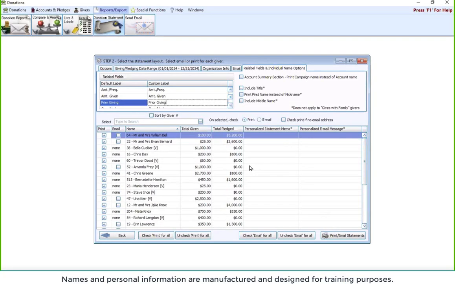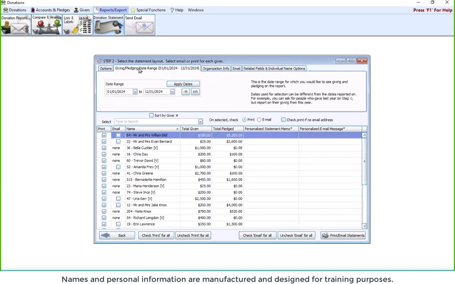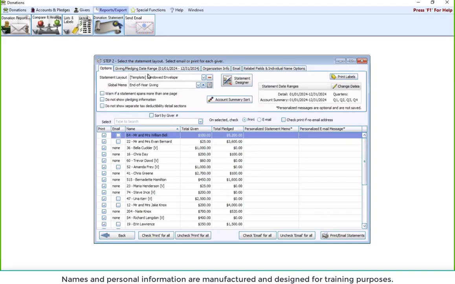Okay, that is everything. That was a quick tour of donation statements. That's everything I wanted to go over with you guys.